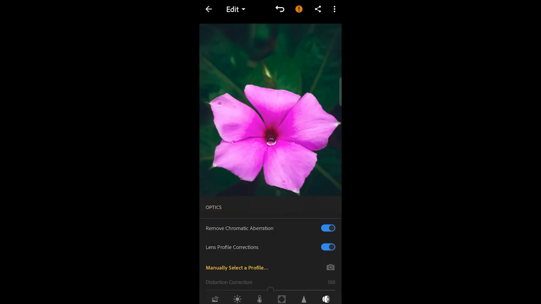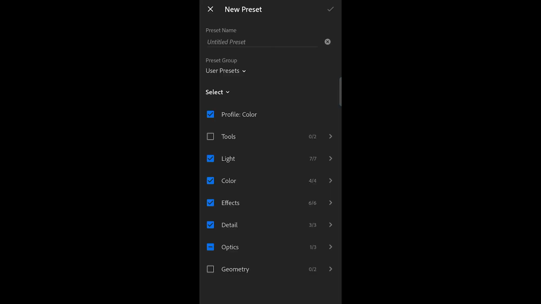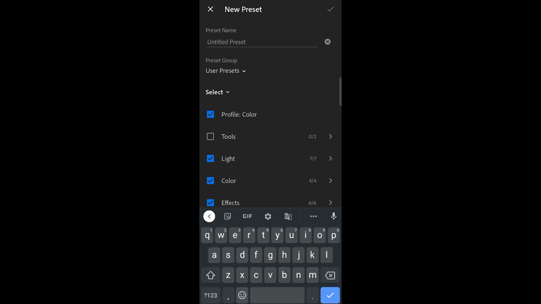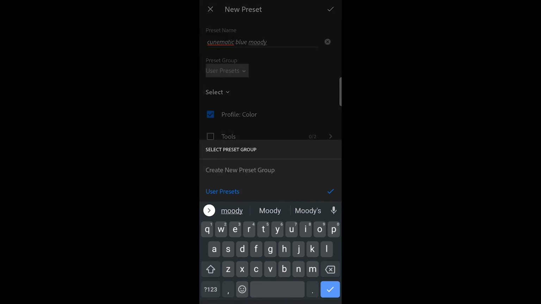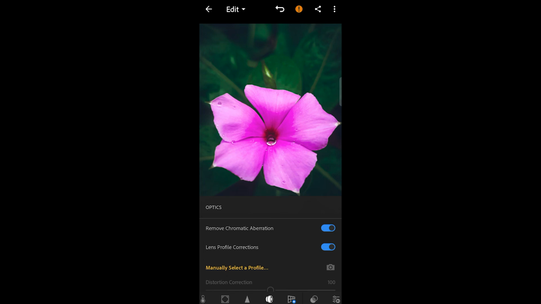So what you can do to apply the same settings on another photo in just one click, just click on these 3 dots and create a preset. See, so already what you have edited, everything is recorded here. Just name the preset, like I am naming it cinematic blue movie. Into the user you can make different groups also, but I am setting it in user presets, and let's save it. So it has saved.